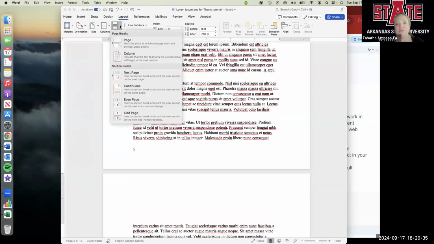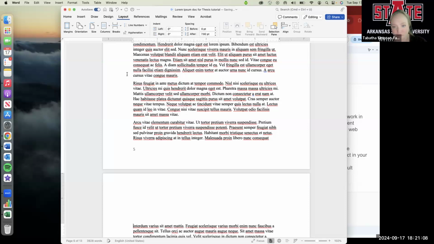The one that I prefer to use is this section break next page, because this one is easy to delete. This continuous section break works as well, but it's difficult to impossible to delete. So I try to do the next page section break first, and then if that doesn't work, as a last resort, I'll do a continuous. So I'm going to insert, make sure it is a section and not a page break. There is a difference. So a section break next page.